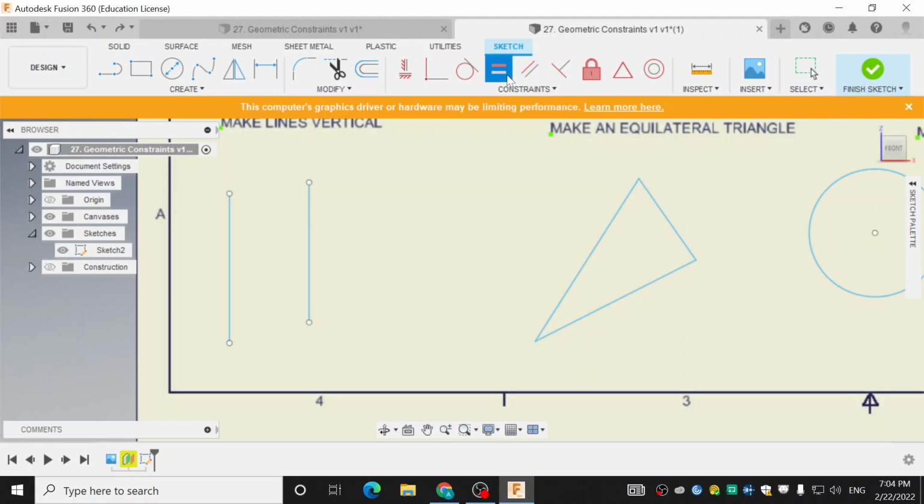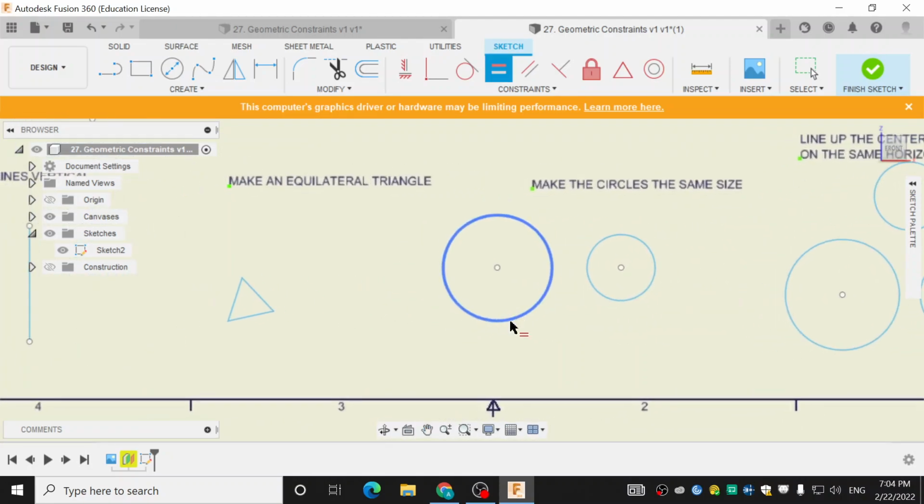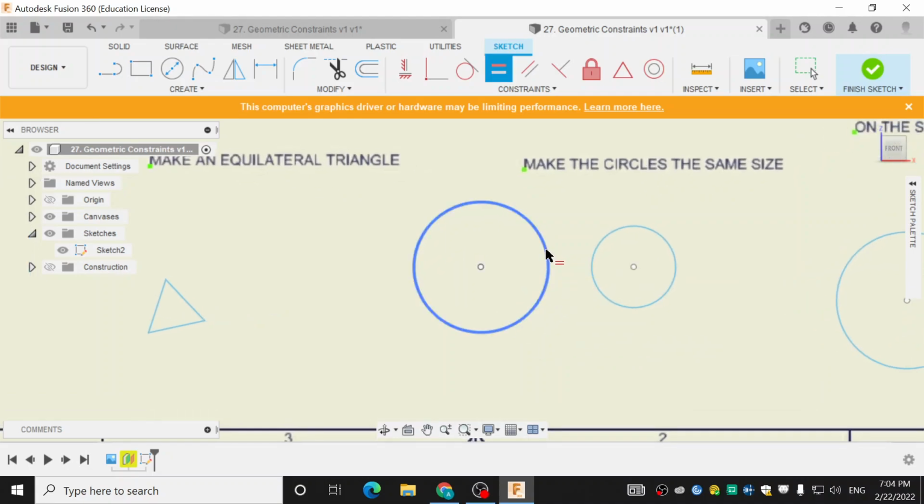So we're going to use the equal constraint, and we're going to make all of this an equilateral triangle. I'm going to click on the hypotenuse and then the shorter side. Then again, I'm going to click on one of these shorter sides since they're not equal, and then click on the bottom. It should be a perfectly equilateral triangle. It'll work the exact same way for any other shape. So real quickly, I'm just going to click on the bigger circle and the smaller circle, and it'll make it the same size.